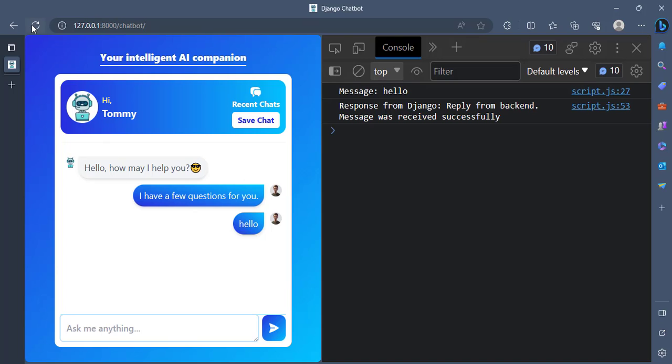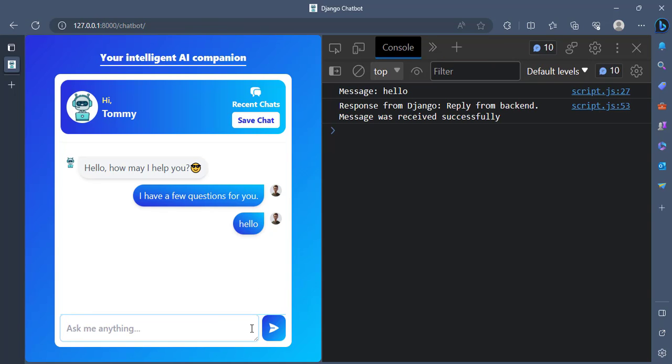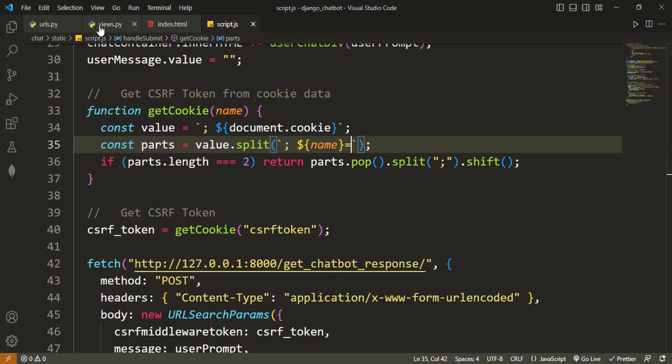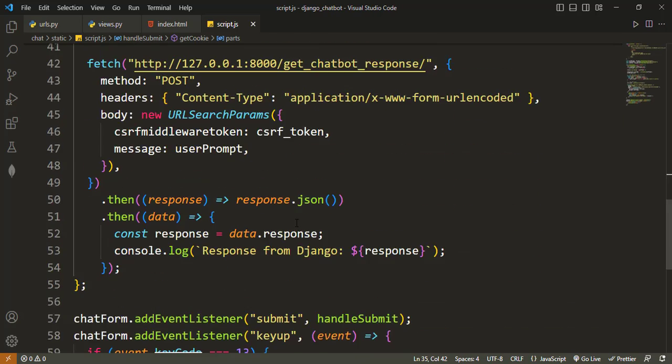So when I come back, refresh, just type hello, and it says response from Django, reply from Backend. A message was received successfully, which is just the message that we typed inside our views.py here. Okay, we are also console logging something from there. That's why I think this part should go.